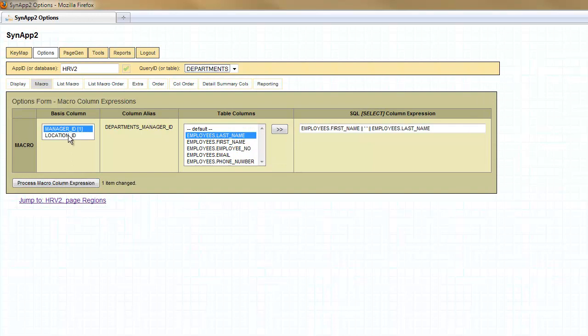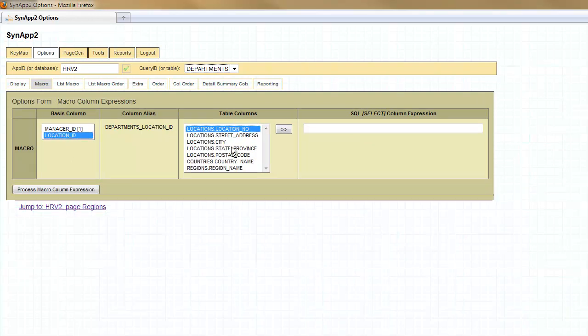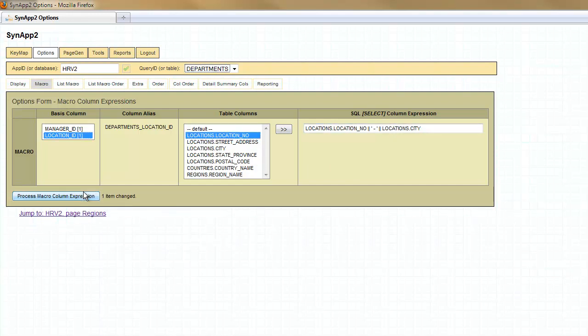As I switch the basis column to Location ID, the table columns and alias change. I'm just going to paste this in from a value that I got off screen to save time. Same idea. Field names, concatenation. We've updated that. Everything is driven off the database structure.